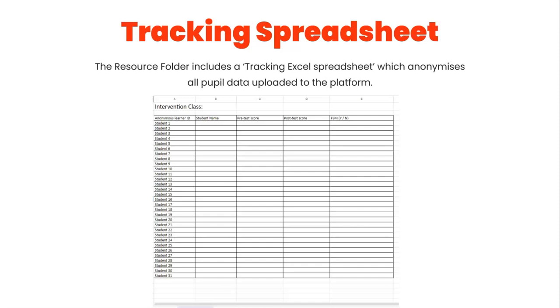You will find in the resource folder a tracking spreadsheet which allows you to link an anonymized student ID to a student on the platform in your class. This means that we don't collect any personal information from learners on our platform, and it allows you to track who the anonymized ID is referenced to.